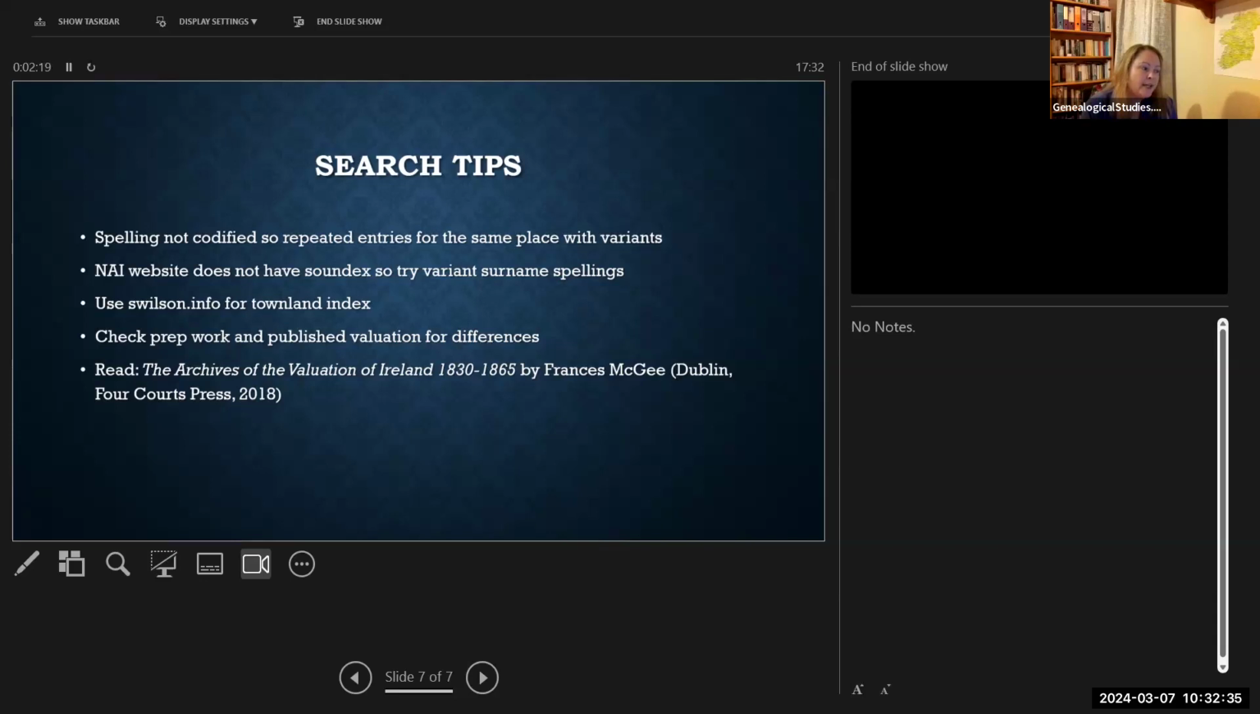You should always check the preparatory work and compare it to the published work for differences. Now, there might not be anything, but just an important example here. I looked for one of my ancestors who lived in Bruff in County Limerick, and he was on the preparatory work in 1848. And when the published work was done a couple of years later, he wasn't there. Now, think about the historical context. That's during the famine, and I reasonably presumed that he had died.